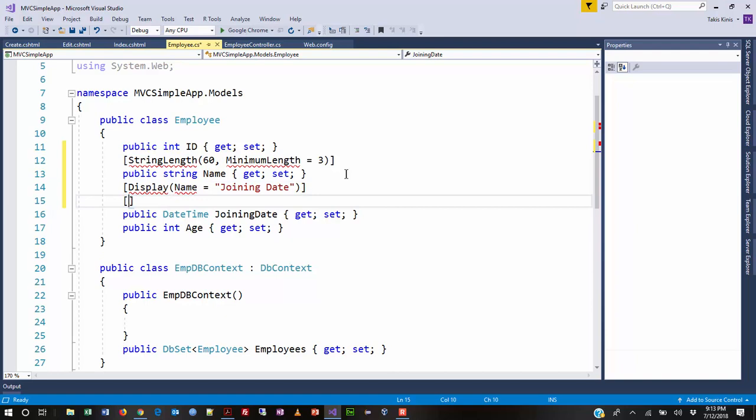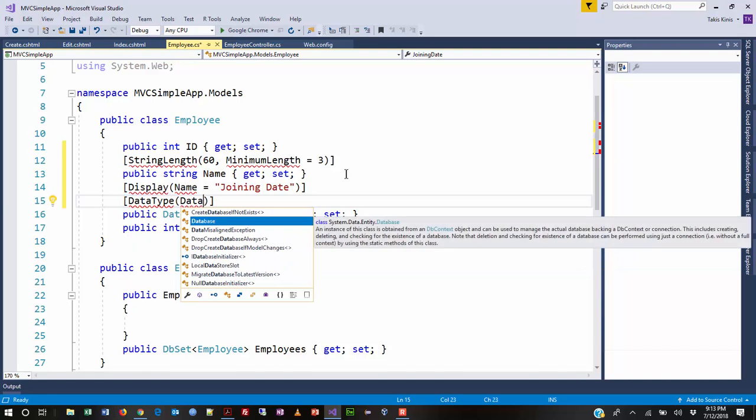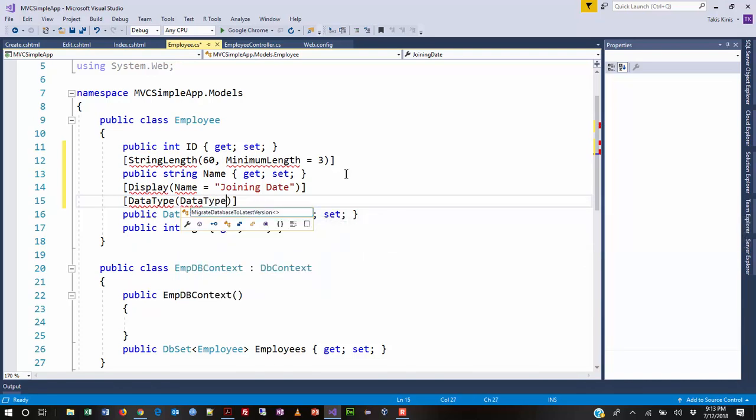Add another one right below it. This one is data type. Yes, I could have copy pasted this, I suppose, but I thought it'd be brave and type it in. Give you guys a chance to catch up.